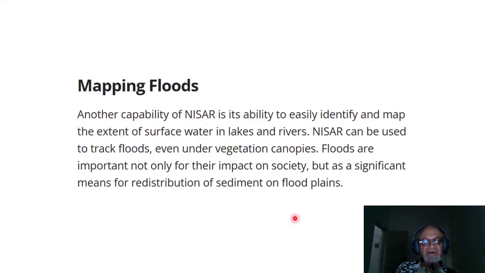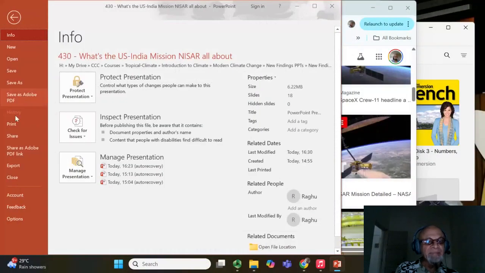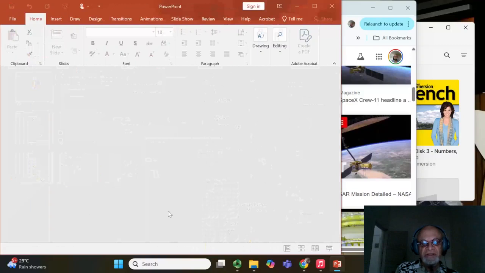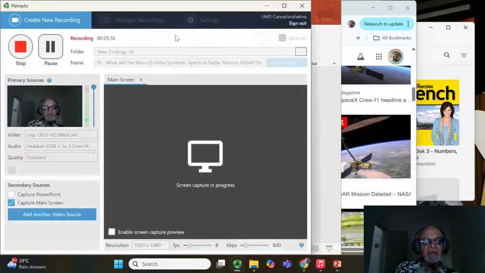Mapping floods, then, is another capability of NISAR: its ability to easily identify and map the extent of surface water in lakes and rivers. NISAR can be used to track floods even under vegetation canopies. Floods are important not only for their impact on society but as a significant means for a distribution of sediments on floodplains. Okay, so I kind of read it a bit rapidly, but it's fairly straightforward, and the material, as I said, is directly taken from the JPL website and a couple of other sources, and I hope it's useful.